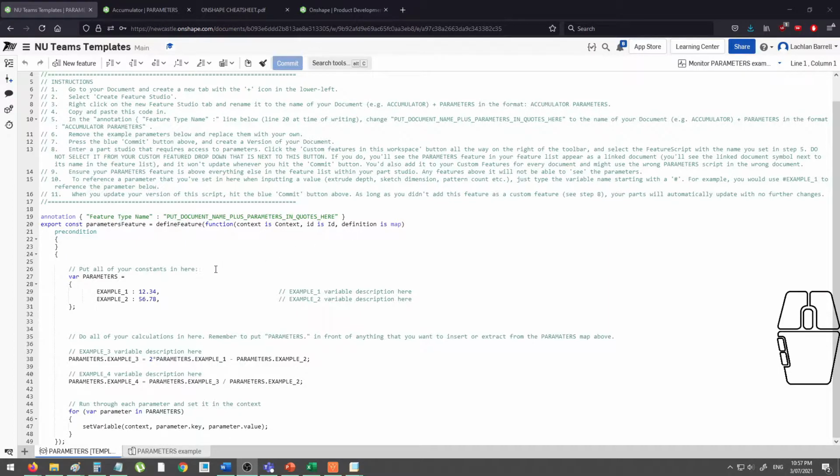So I've got two example parameters down here, example 1 and example 2, and I can reference these in any part studio within the document. And you can use these parameters pretty much anywhere where you're able to input a number. So you can use these for sketch dimensions, extrude depths, pattern instance counts and spacings, the list goes on. And you're also able to perform mathematical operations on your parameters, which is what I've done down here for examples 3 and 4. You can see that in these examples, I actually refer to other parameters that I've set as well.